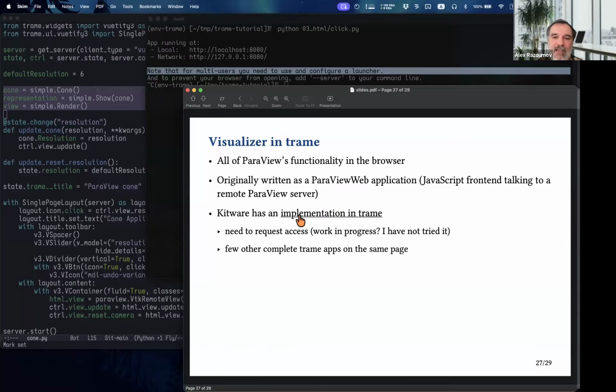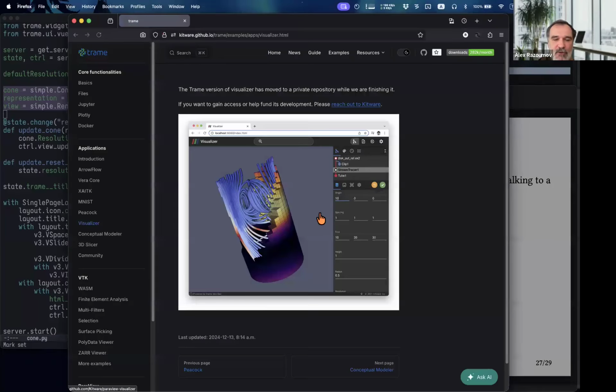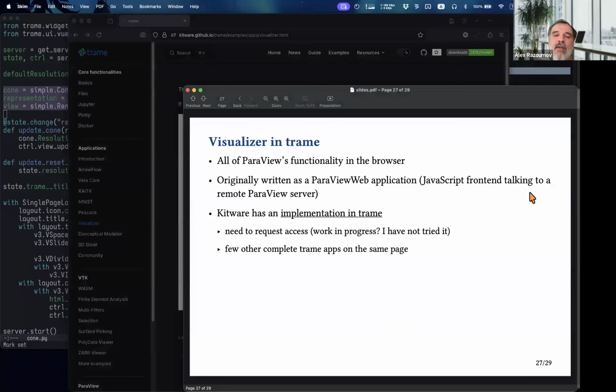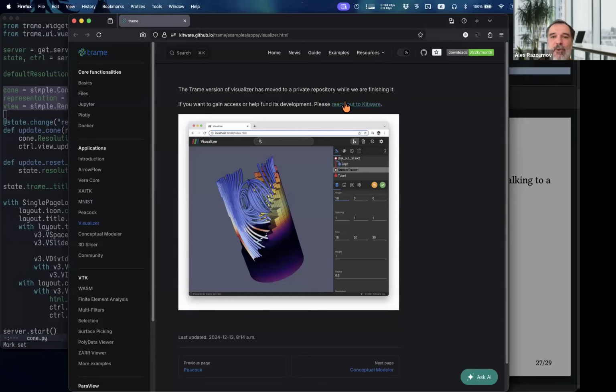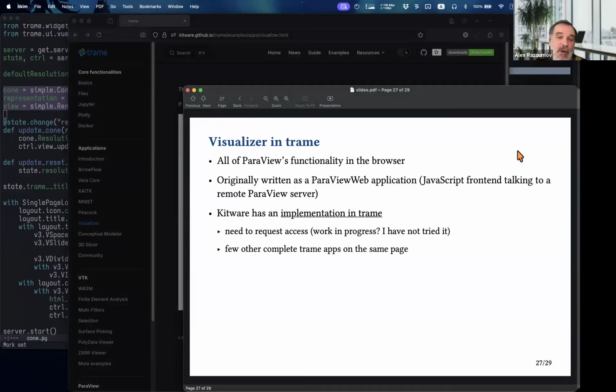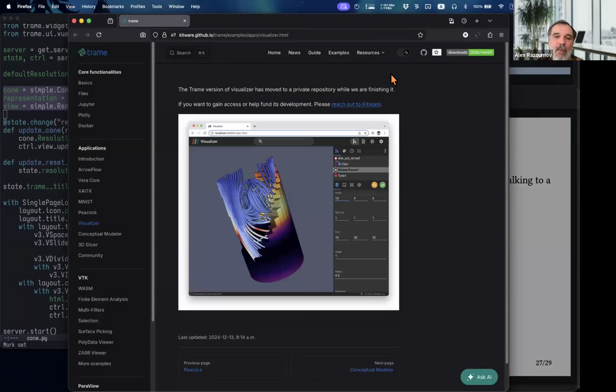So Kitware actually has an implementation of the full Visualizer. Visualizer is a ParaView web application that you interact with through your browser, but it actually talks to a remote server. Apparently, Kitware folks implemented this application in Trame as well, but it's not available as open source, so you need to reach out to Kitware. I have not played with it. But the point here is that Trame is so powerful that, in a single Python application, you can easily recreate the entire ParaView as a web UI, with all the nice sliders, filters, etc.